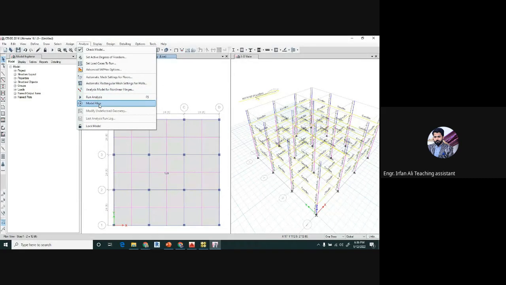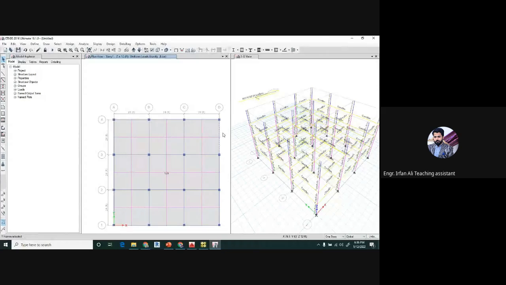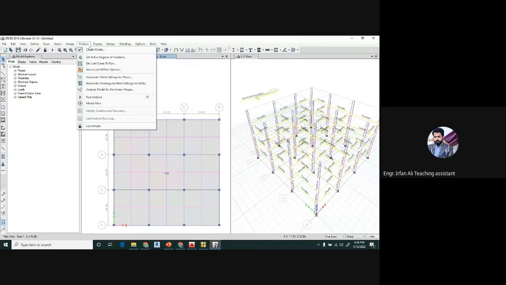Model alive is an option. For example, if you have run your analysis and you want to make changes in the model and see it live. For example, if you have done analysis and you want to delete this beam, what will be the reaction, or what will be the effect of this beam that you have deleted? When you activate this mode, the software will show you live that this beam has been deleted. So what is the effect on this structure? If you delete a column or a slab or whatever, it will show you live. That is named model alive.